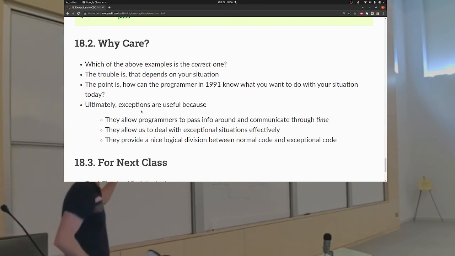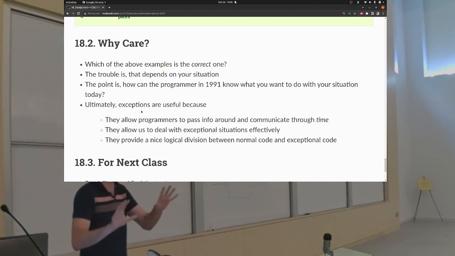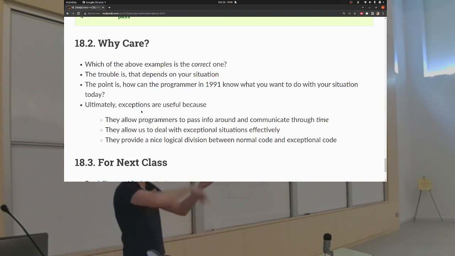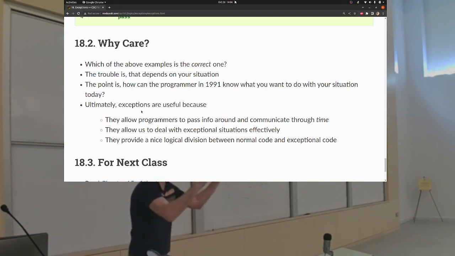Just like the file I/O stuff, the takeaway from this lecture is: exceptions exist, here's how to raise them and how to deal with them. If you need them, you know that they exist and you can find out more.